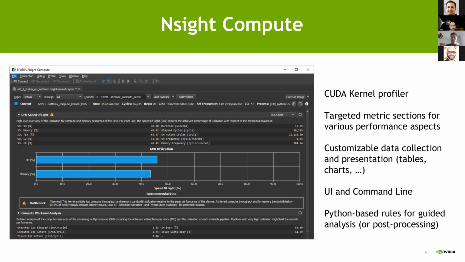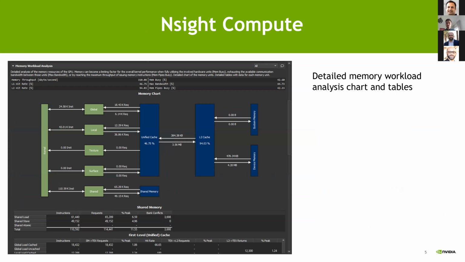There is a UI on Linux, Windows, and macOS, and there's a command line on these platforms and many more. And you can collect data via both or a combination. And last but not least, there are Python-based rules for guided analysis or post-processing of your data. So if you're familiar with Visual Profiler, they had this expert system. And this is kind of the successor to that, where you can get further expert analysis about your metrics.